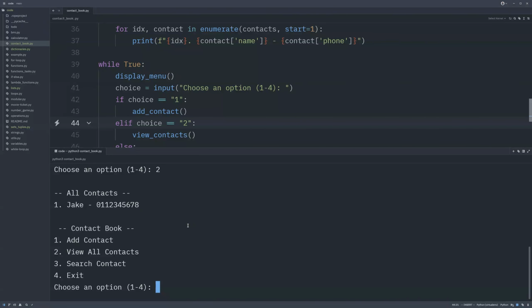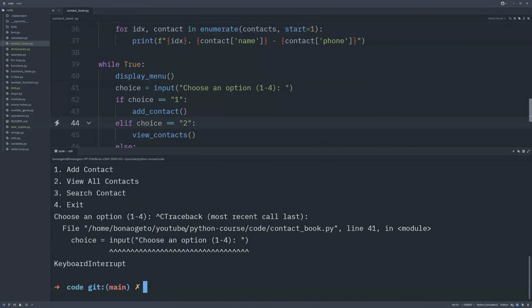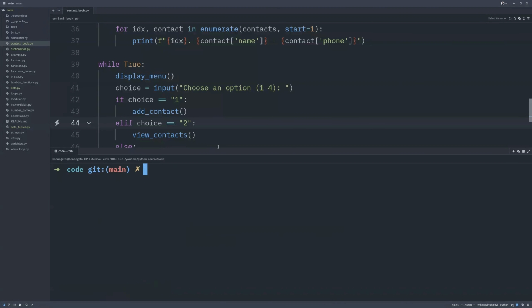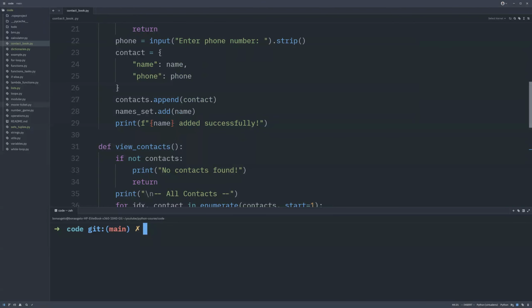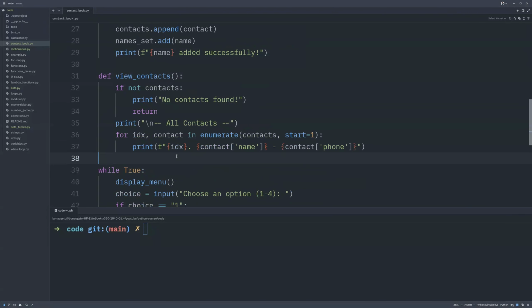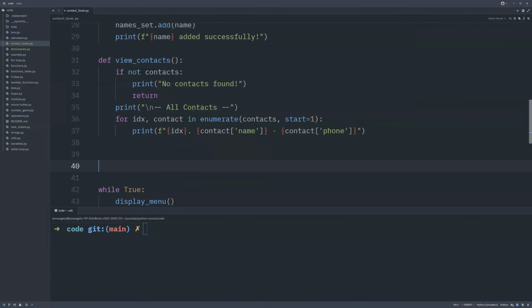So I believe this is clear to this point. I'm going to just exit for now, then we'll continue writing the program. Now that we're able to view the contacts and add the contacts, the only thing remaining is searching for a contact. So how do we search for a contact? Again, it's going to be pretty direct. We're going to write a simple function, and I'll call this function search_contact.